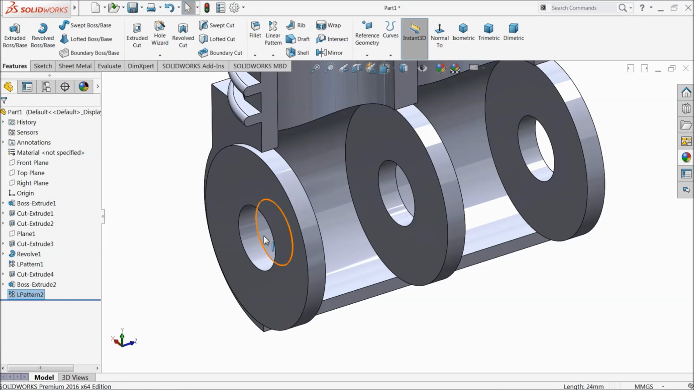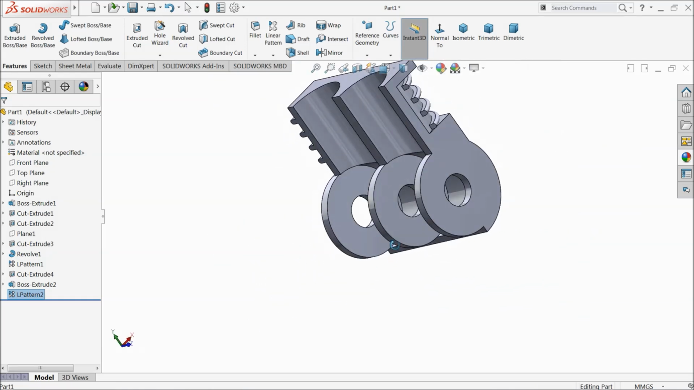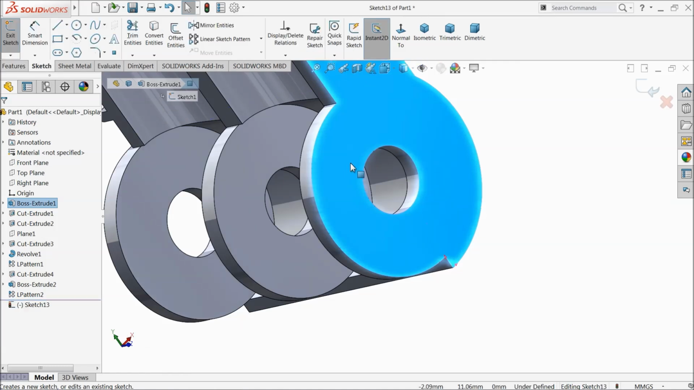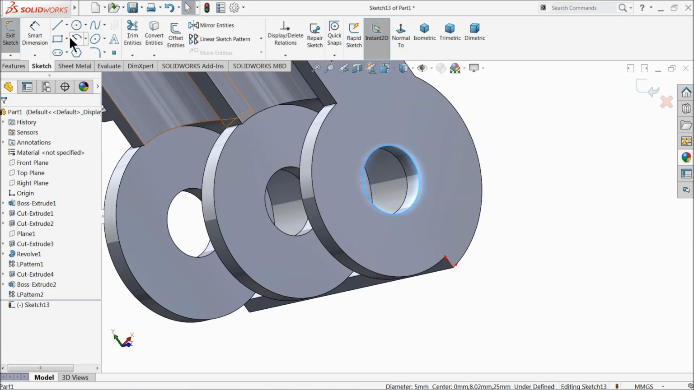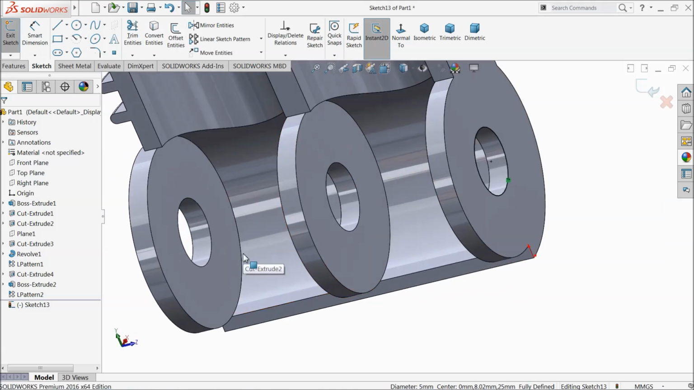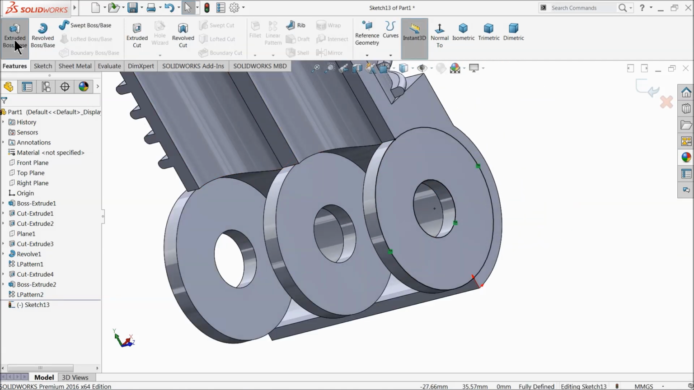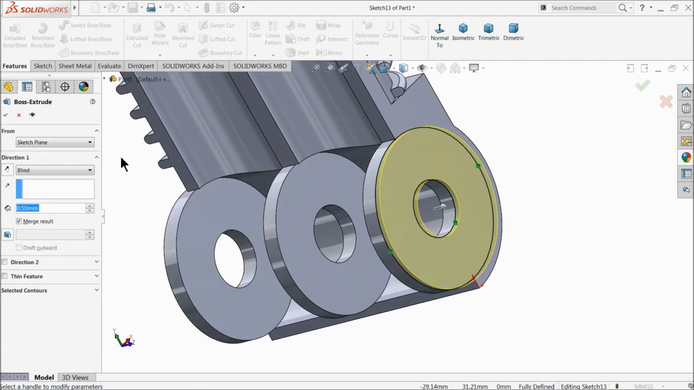Okay, that's it. Now this one we want to little extend, so sketch, select this circle, convert entity and select any one full circle. Let's say this circle, convert entity. Now see, it's converted here and extrude 0.2 millimeter.